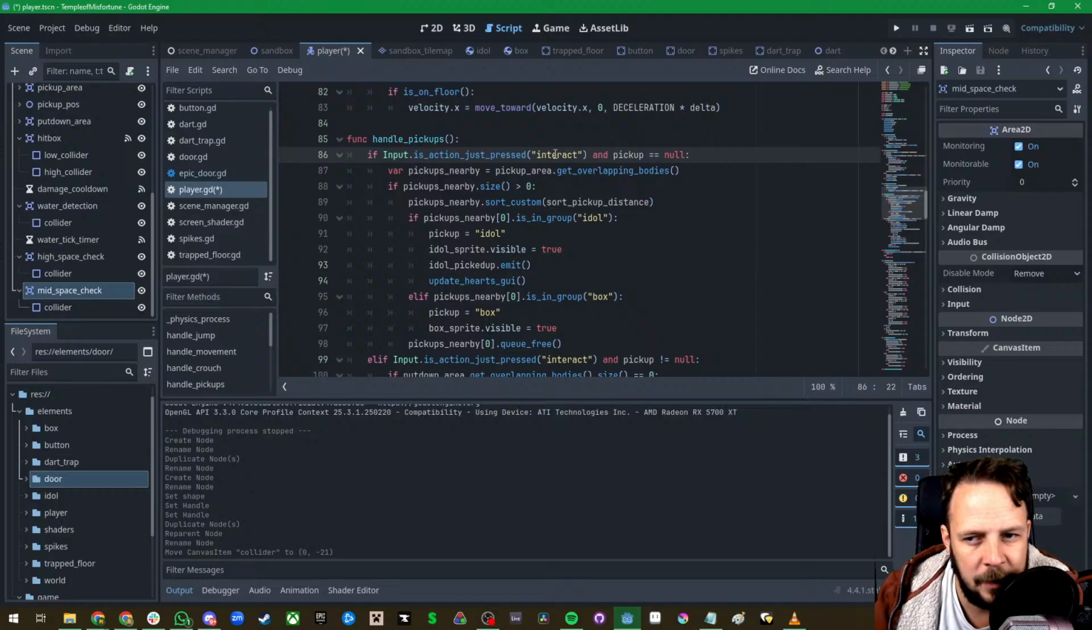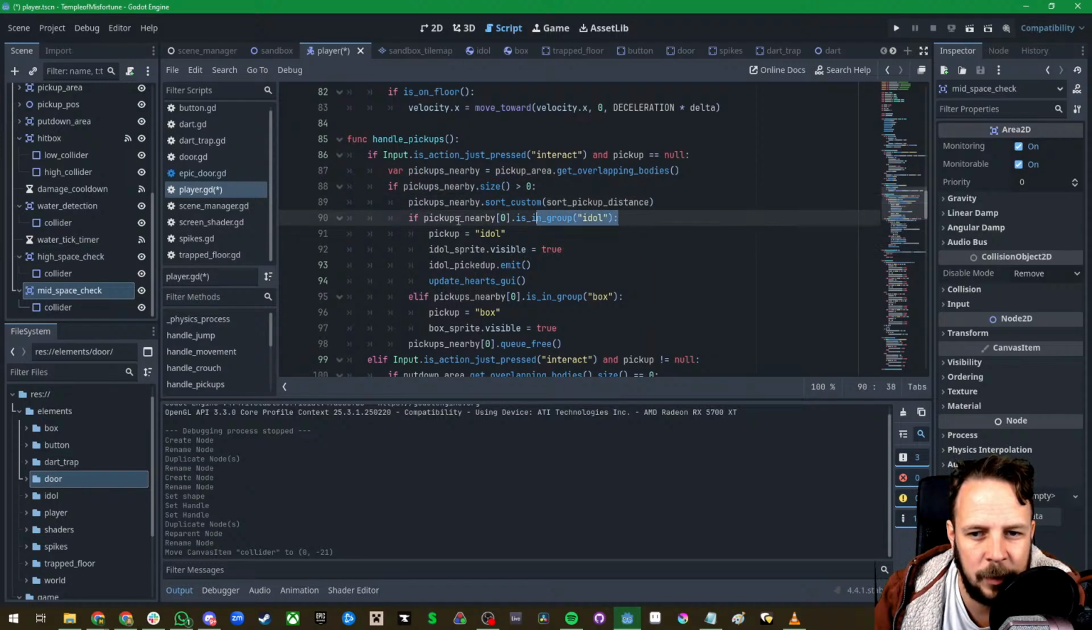So if you've just pressed interact and you're not holding a pickup, then we check what pickups are nearby, and if there is one, then we find out which one the closest one is, and then we pick it up. So what we'd want to do is say, look, are there any pickups nearby? I guess the first thing to do, we could just do here, or just even add it in here. We just check that there's actually room.